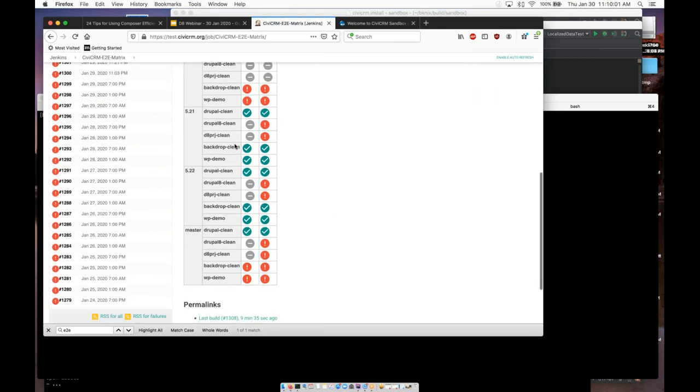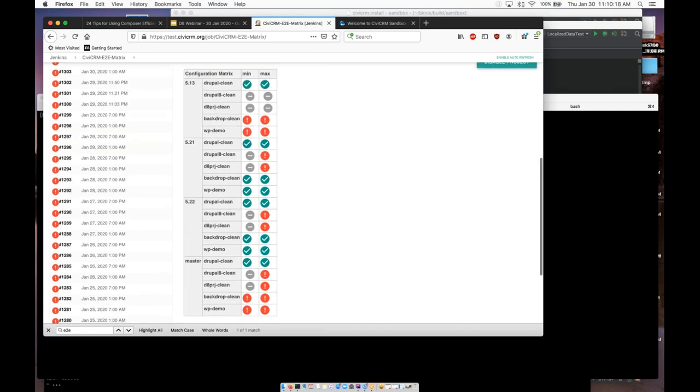And we have a new addition here. Two more line items are showing up in this matrix: Drupal 8 clean and D8 PRJ clean. I will come back in a few minutes to what the difference is between Drupal 8 clean and D8 PRJ clean. But the important thing is that we are getting some red flags here. We also have some gray flags. That's because CiviCRM supports older versions of PHP and MySQL that maybe aren't supported on Drupal 8. So we only evaluate Civi plus D8 on a newer combination of PHP and MySQL.